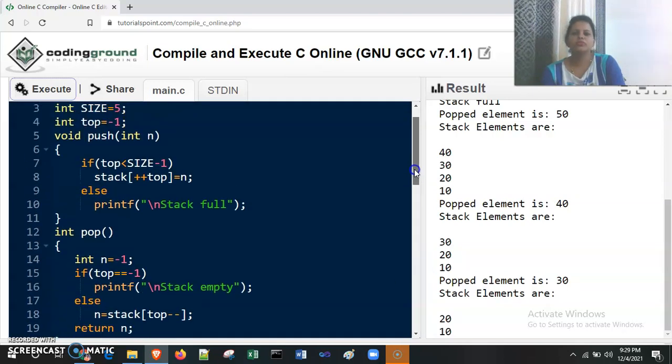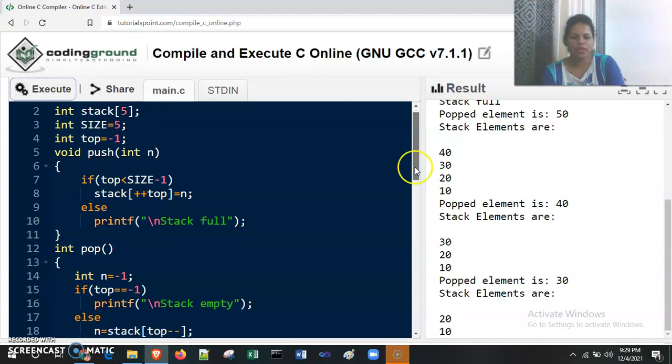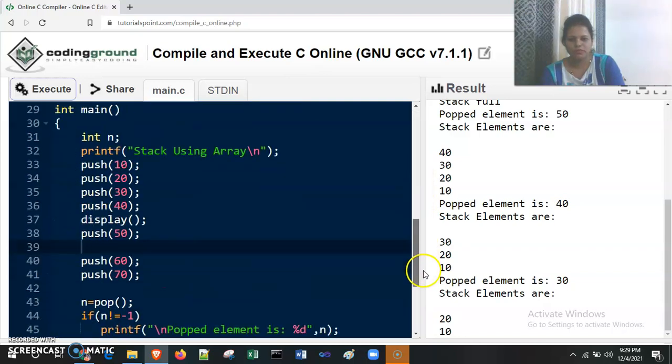You may do the menu driven program as well. Menu driven means you can display the choices as one for push, then second is pop, then third one is exit, and in this way you can do the menu driven program also for this stack implementation.